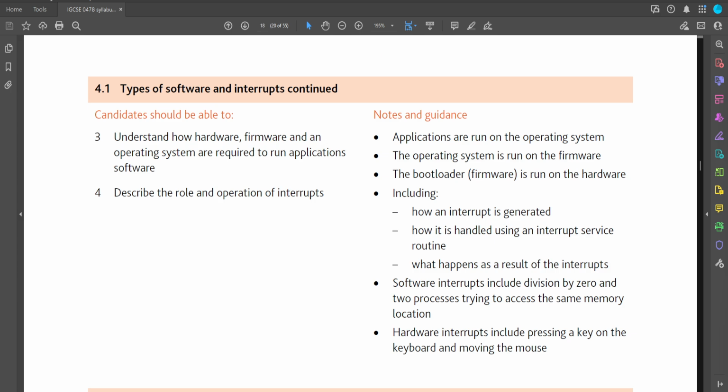You need to know that interrupts can be generated either by software, for example, division by zero, or two processes trying to access the same memory location, or hardware interrupts, for example, pressing a key on the keyboard or moving the mouse. In reality, though, although those are the only ones that are listed, you do need to be familiar with other types of interrupts.